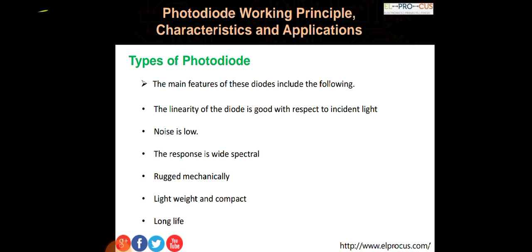Then noise is low, and the response is wide spectral. Then it is mechanically rugged, मतलब easy handling के लिए अच्छा है. Then it is lightweight and compact, and it has a long life, right?